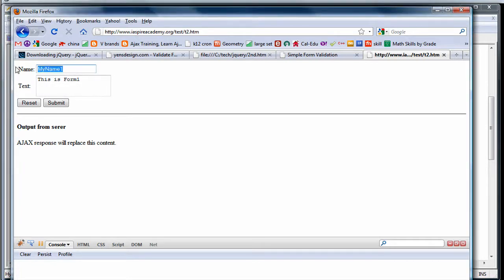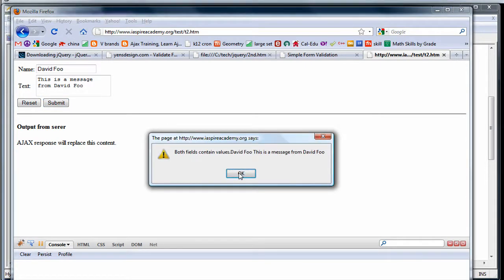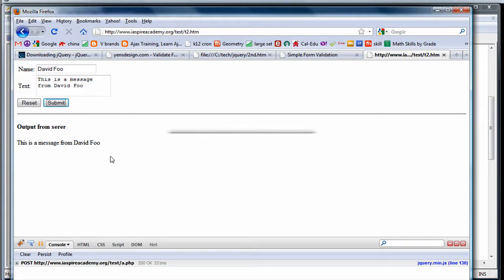So if you submit it, I'm displaying some alert message. It's saying both fields contain values. Now the result is this. This is what the server has sent, and it gets displayed. So let's look at the programs now.